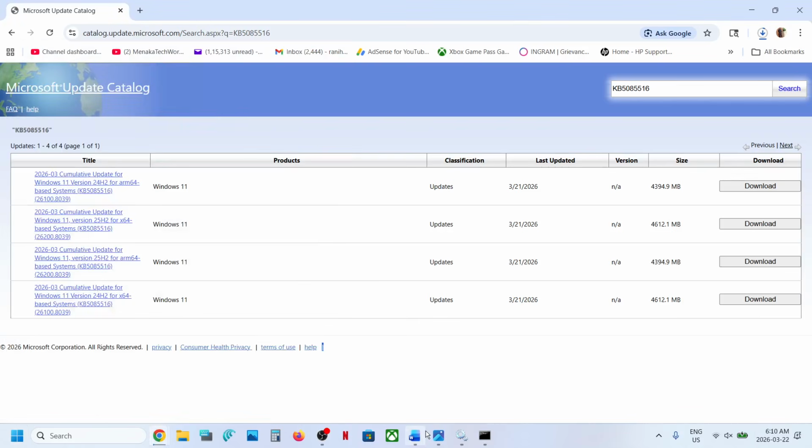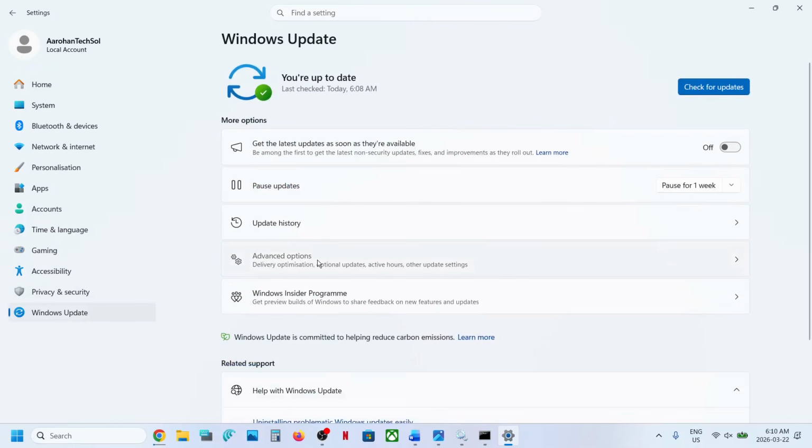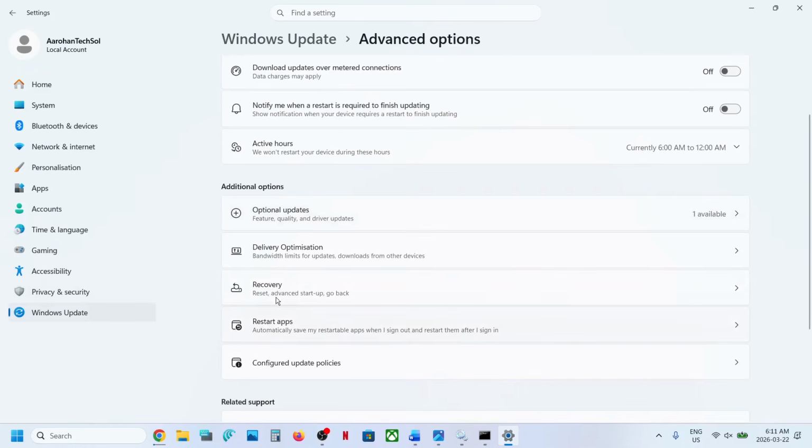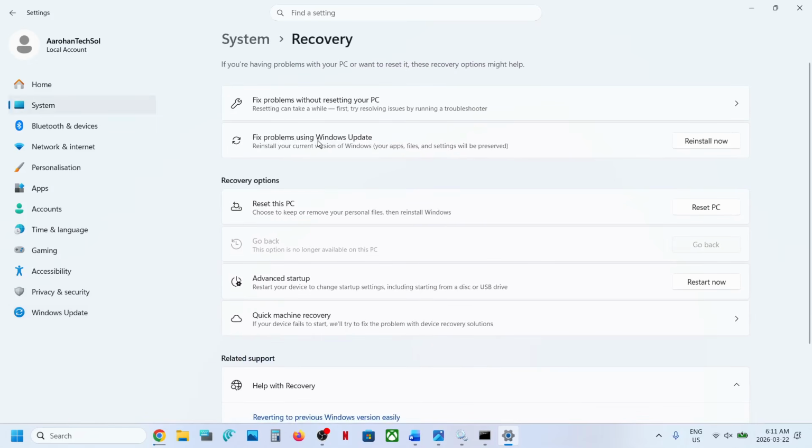Still not working. The next step is to open Windows settings. Go to Windows Update. Go to Advanced option. Scroll down. Here you can see Recovery option. Click on Recovery. And here you can see Fix Problems using Windows Update.